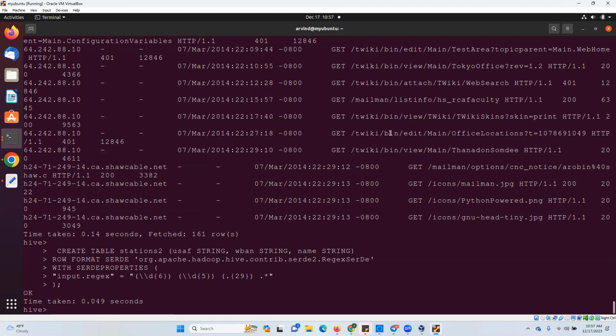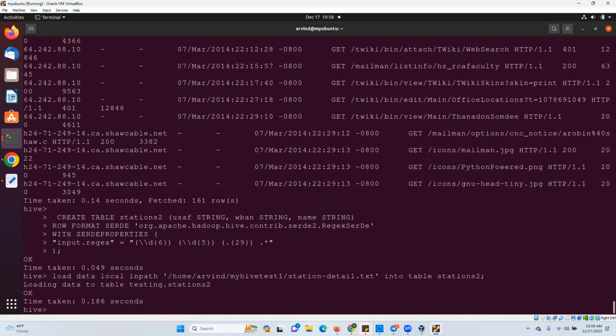Load data local inpath, the file name is station detail.txt, into table station 2. It's very quick to load data. And then I will do select star from station 2.